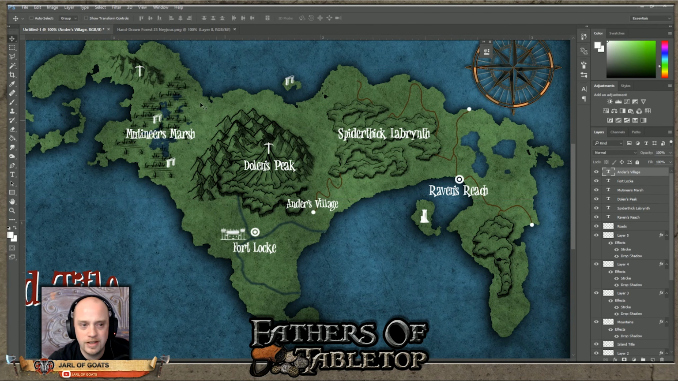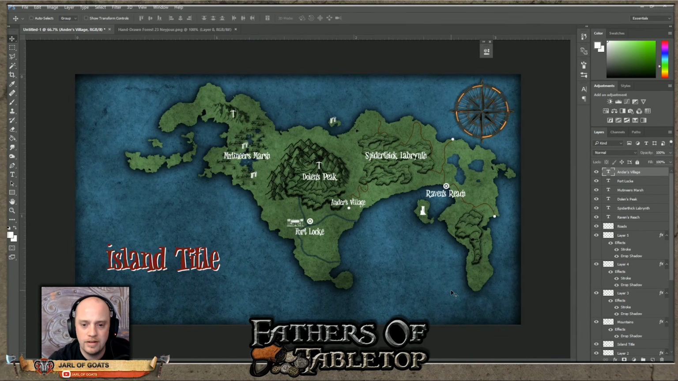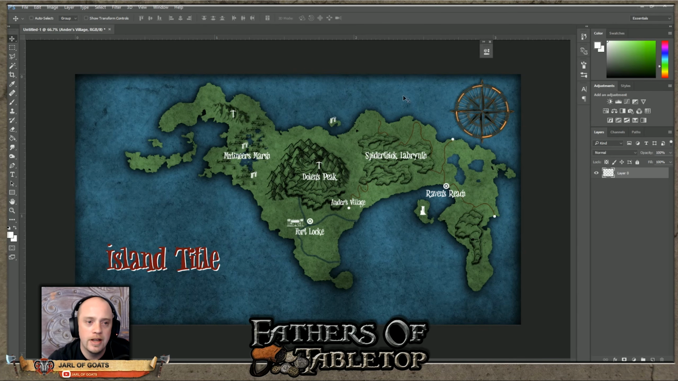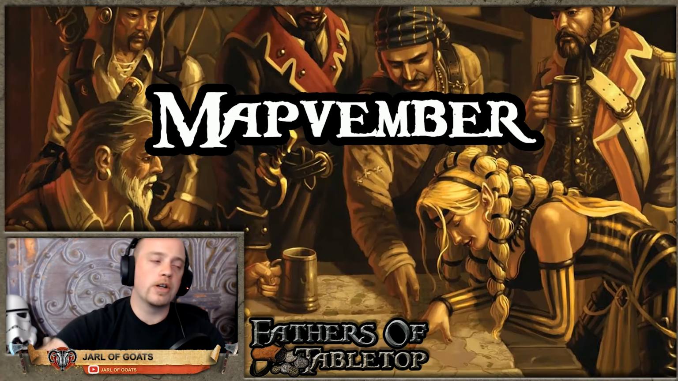In a very short amount of time, we've created a map that looks pretty darn good. It has character. It's simple. It looks like it was drawn. It's got color. You saw my original one, and all we used was a bunch of brushes, some images, and our imaginations. And I'm sure you could definitely do something very similar in your project if you're working with GIMP or another photo editor. But for now, this is Jarl of Goats.